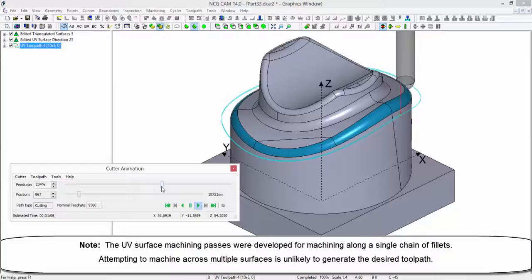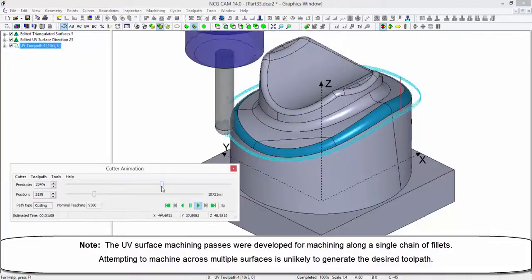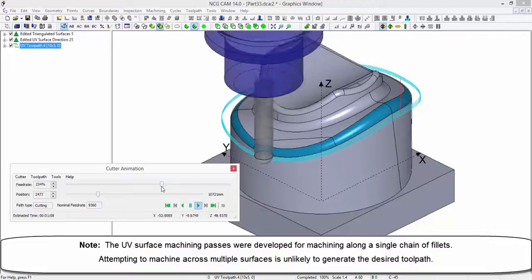Note, the UV surface machining passes were developed for machining along a single chain of fillets. Attempting to machine across multiple surfaces is unlikely to generate the desired toolpath.